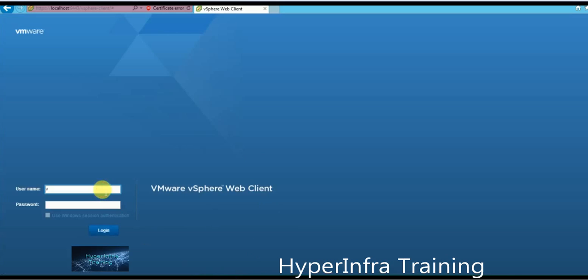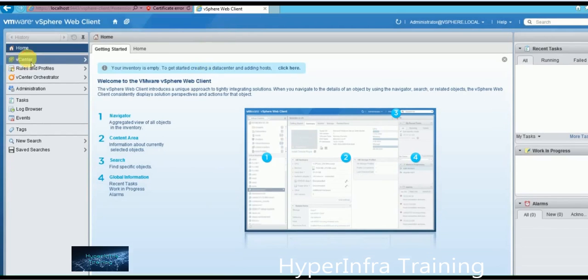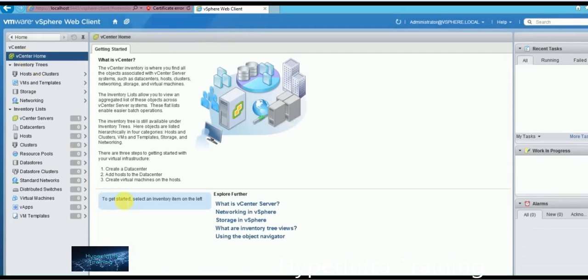So right now I'm going to give the username vsphere.local/administrator and the single sign-on password that I set up while installing the vCenter. So it is authenticated and it's going to take some time. Yeah, so as I can see, it is showing me the vCenter console. So this is the home page over here. Here you can see host, cluster, VM template, storage, networking, data centers, resource pool.